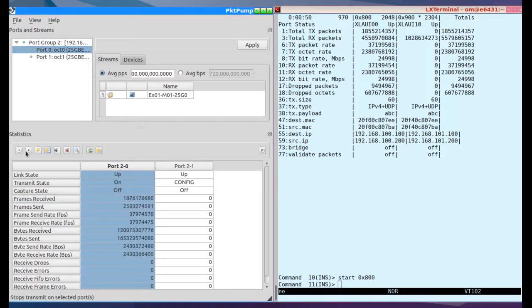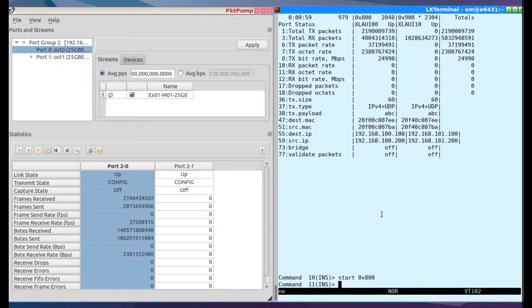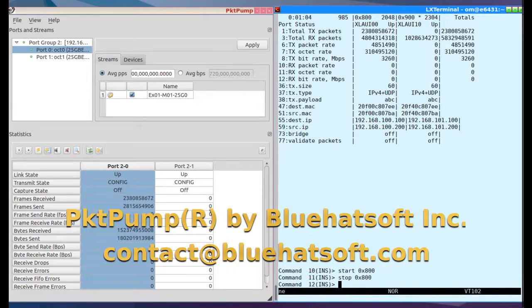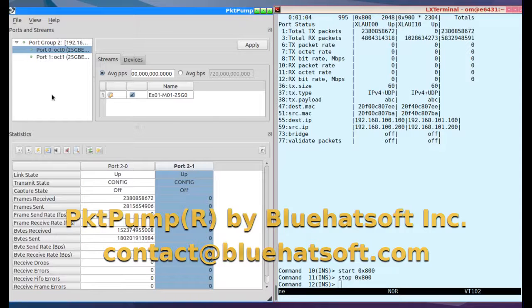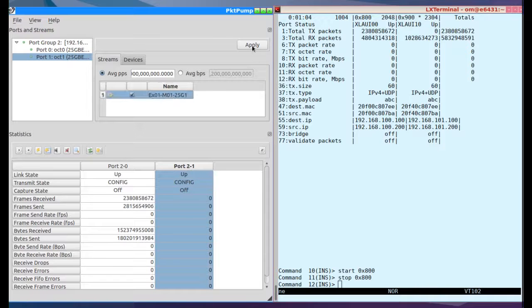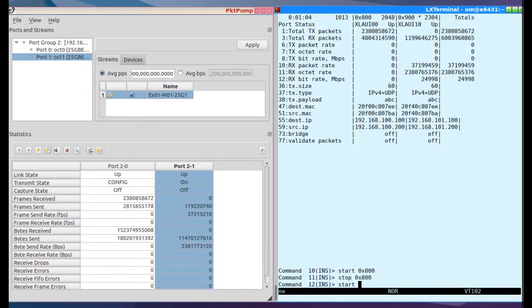Let's stop this and try examining what happens with the other port. For port 1, select it, make sure that interleaved streams are selected, hit OK, hit apply and start traffic. Let's start transmission from traffic gen.